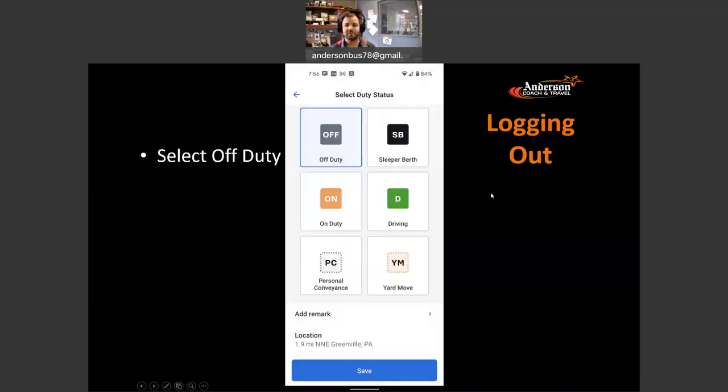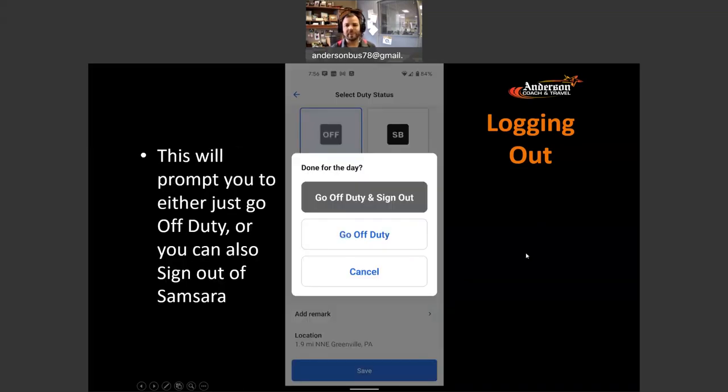You click up here, then the blue square will be on here on duty. You just click off duty, click save. After you click save, it's going to say you signed off. Do you want to go off duty and sign out of Samsara and also this vehicle? Or do you want to just go off duty? So if we just go off duty, that's what's going to happen here.